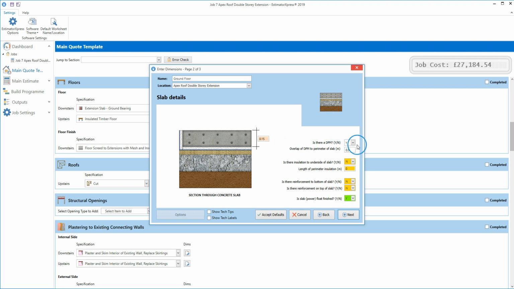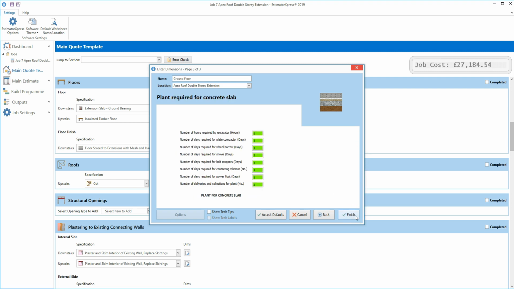Check you're happy with all of the estimating options. And finally, review the plant allowances for the job. Once you've done that, click Finish.